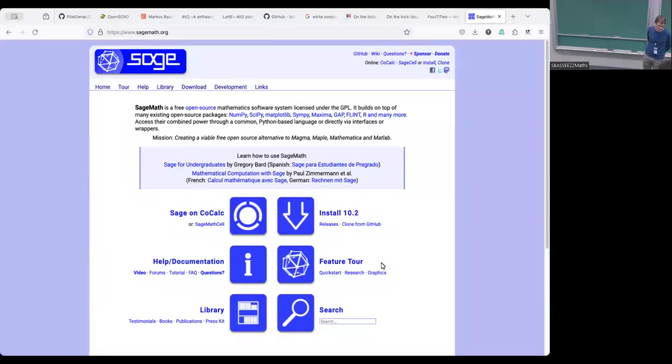Okay, so first, maybe I wanted to make a little tour of computer algebra systems that I like and that can be useful for research. And I generally recommend that everybody try out computer algebra systems.